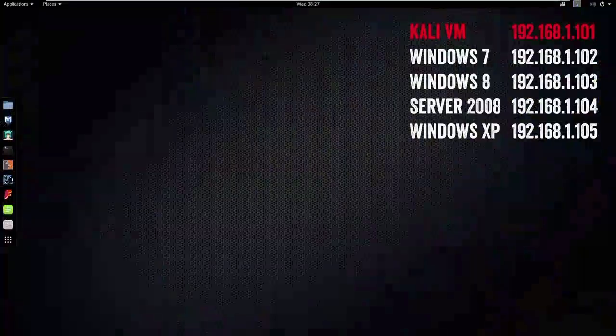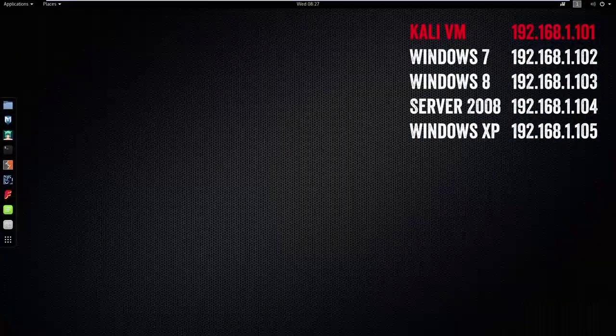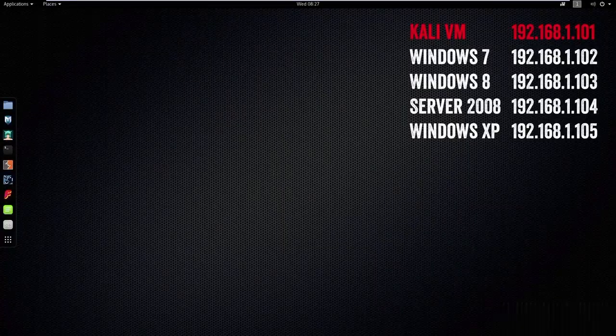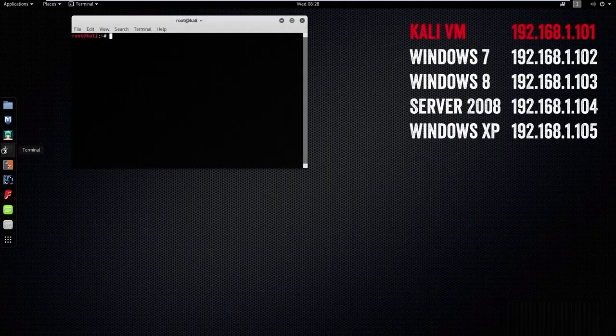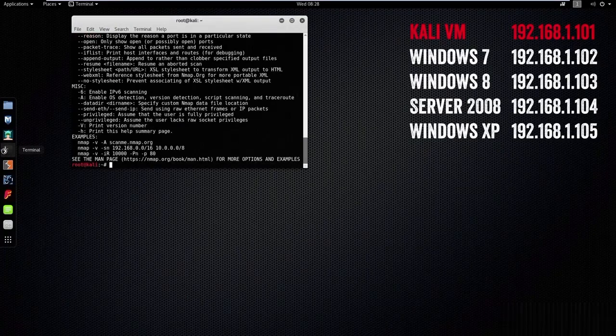Hey guys, so today I'm going to be showing you a little bit about Nmap, the most amazing scanning and multi-purpose tool. It's one of the best tools on this entire distro. So here's one way to open it. You just type in Nmap.